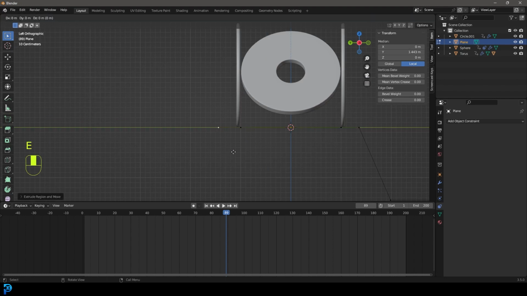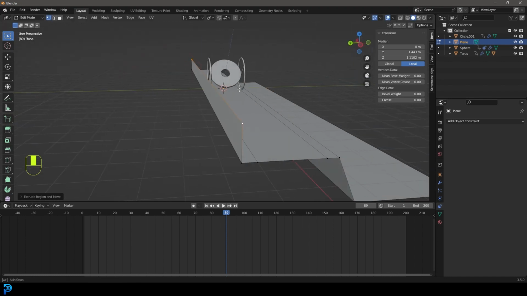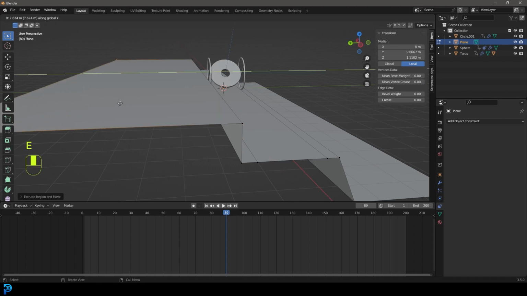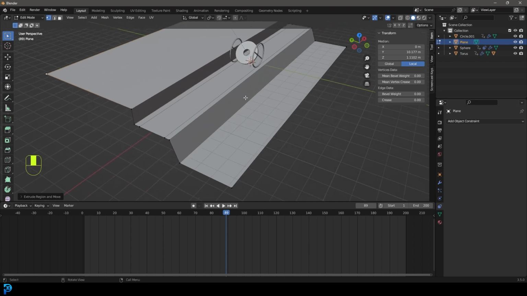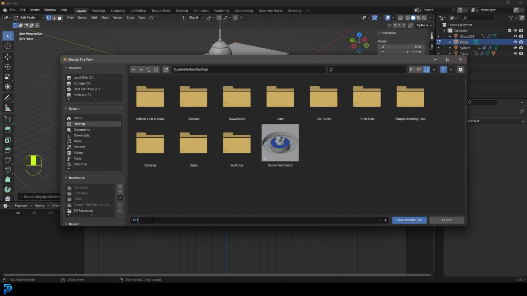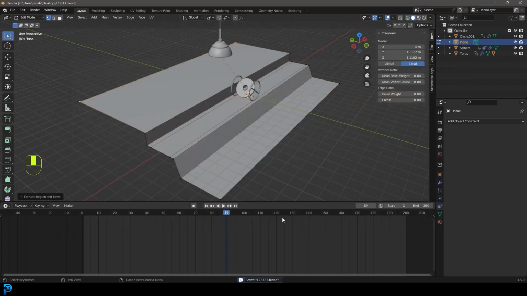And then E to extrude and Z, take it up in the Z to about halfway. And then we're going to go E to extrude and X, or Y in this case, and move this in like so. Okay, there we have that. At this point, I'm going to go ahead and just make sure to save to my desktop. And let's go and get some materials.